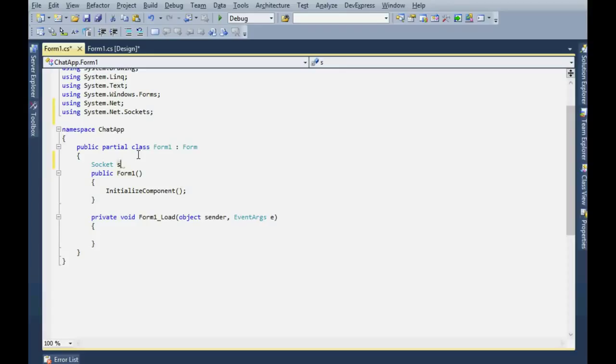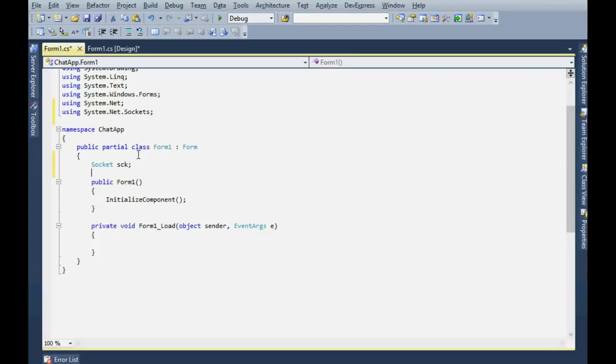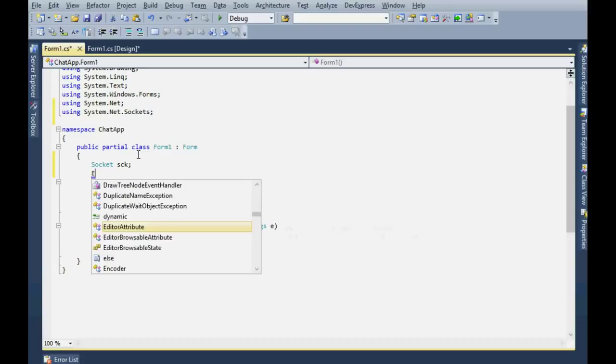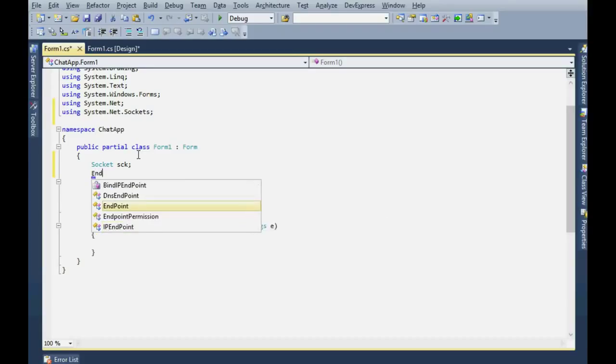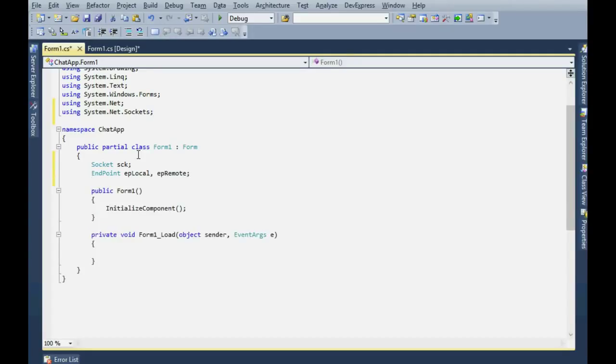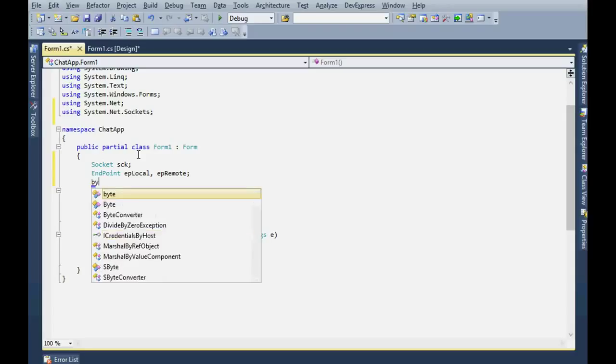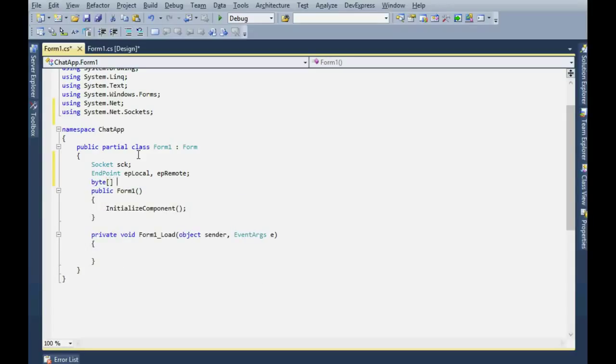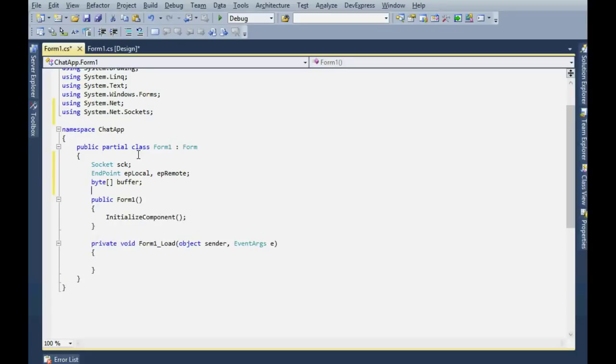I'm giving this name sck, socket, and I need two endpoints. So EndPoint epLocal, EndPoint epRemote, and I need a byte array which should be buffer. This will be used for receiving or sending messages.